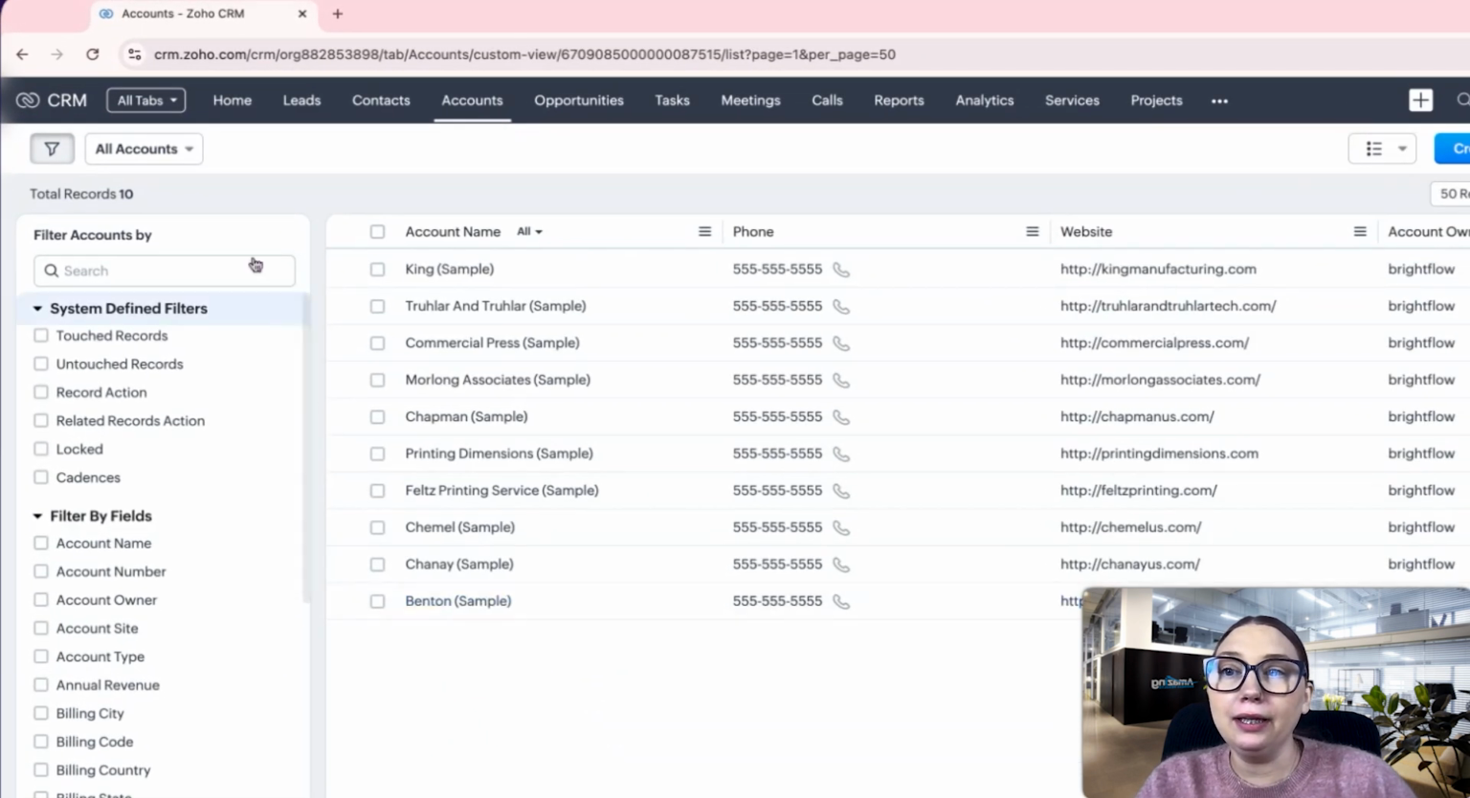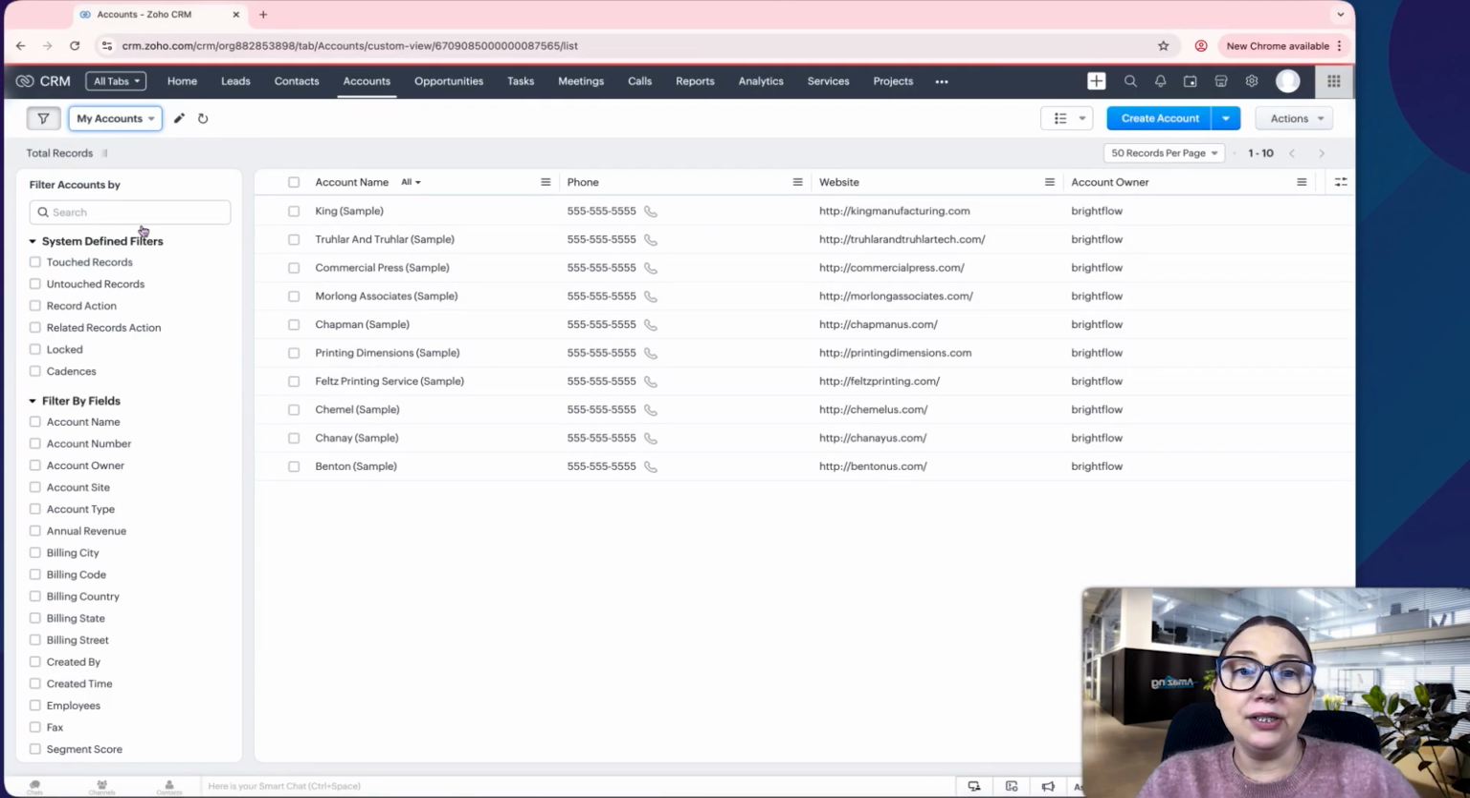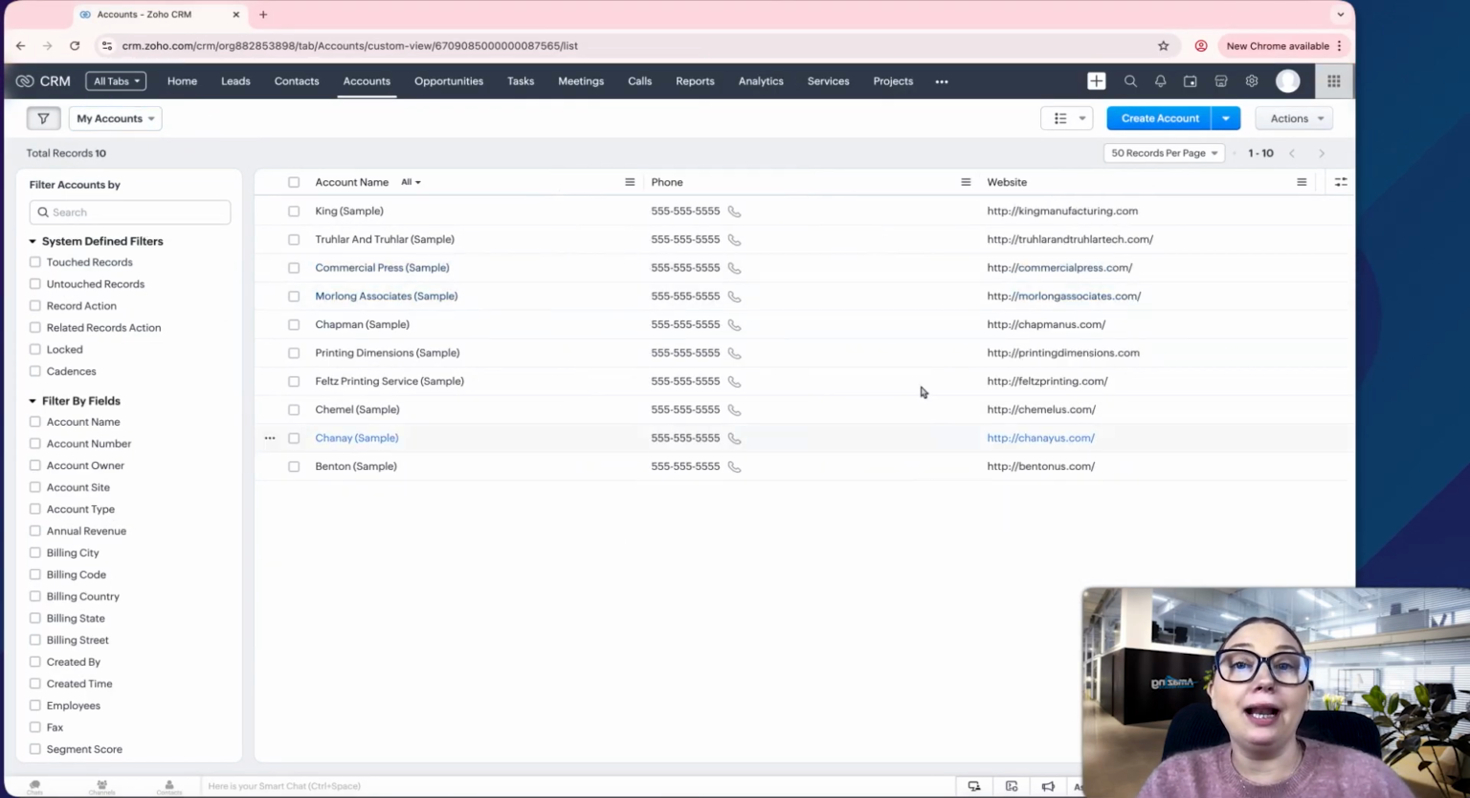If we click the drop down here, we'll see some different views that were already created for us. Zoho will go ahead and set some up for you. For example, if I click my accounts, this is going to show me all of the records that I personally own, that I am the account owner for.